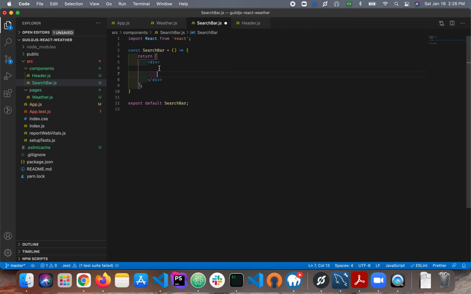This div will later have a class name, but so far what I'm gonna do is create an input where you can type the seed's name. The input will have a type equals to text. Let me close it to avoid problems. So type text, and I will put a placeholder saying search.